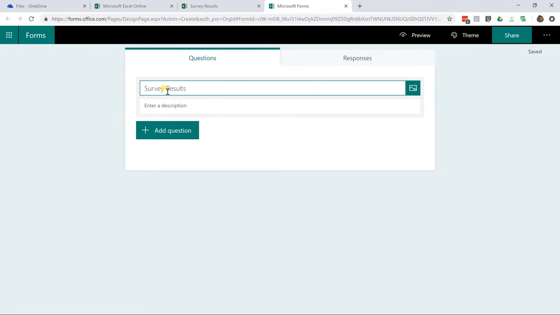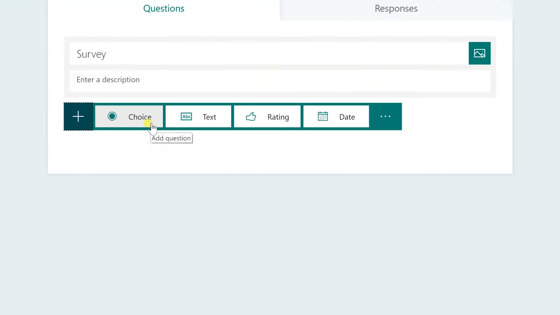We're going to change the name of the survey first because this is just a survey. It's not the survey results. Those go into Excel. And then the next thing that you want to do is just add a question. So there's several different question types, and we're going to go over enough of these for you to get a feel for what they're trying to do.